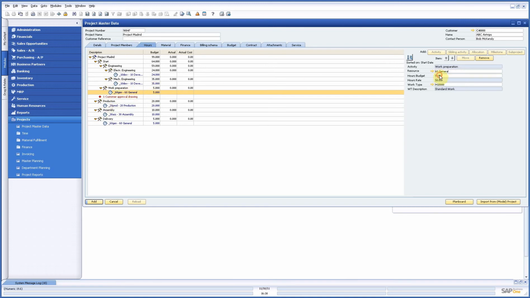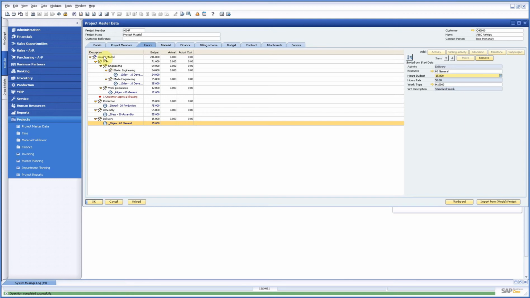My work preparation is going to take 12 hours, what I think. Production would take whatever, 75 hours. Assembly a little less, 55. And the delivery, and I have to do some checking, well let's say 15 hours, whatever. So what I did is very easy. Copy my structure, copying my hours in this example, change everything.